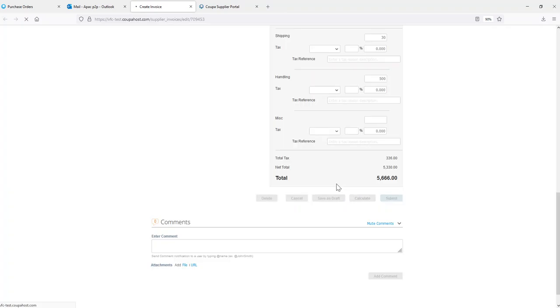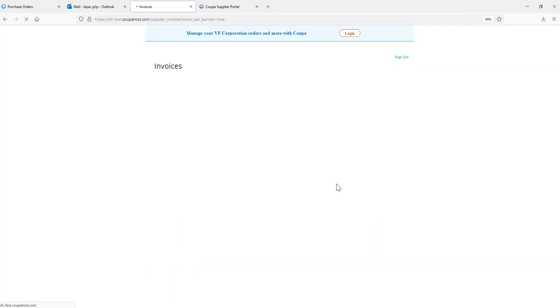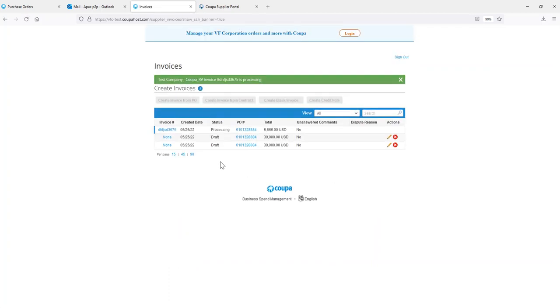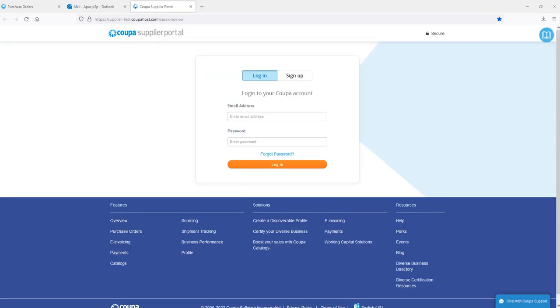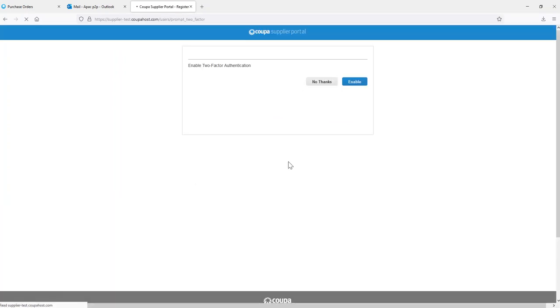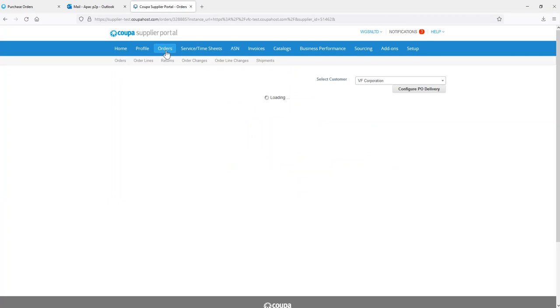Click on Send Invoice. Now, in VF, the accounting team will receive your invoice immediately, and the status is showing that we're processing. You can also log into CSP to manage your order and invoice. For example, the second user logs into CSP, and then he or she can go to orders.